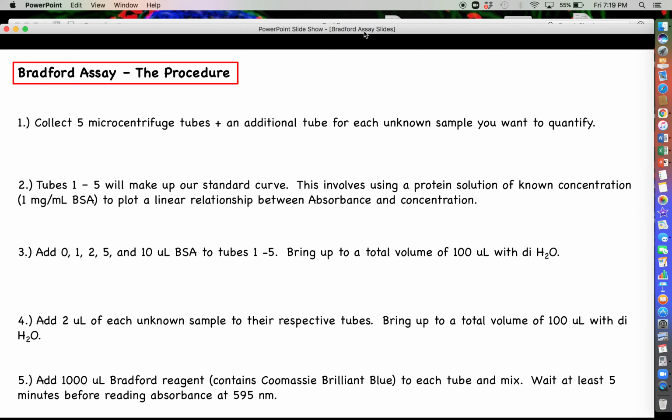We'll need to wait at least 5 minutes to allow this binding to occur, and then we are going to want to put these solutions into visible cuvettes and read their absorbance on a spectrophotometer that is set to 595 nanometers, the absorptive peak for Coomassie Brilliant Blue when it is bound to protein.